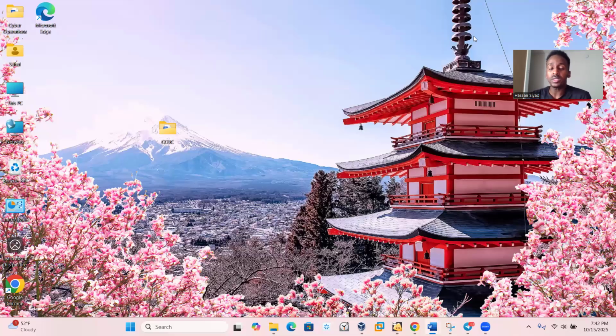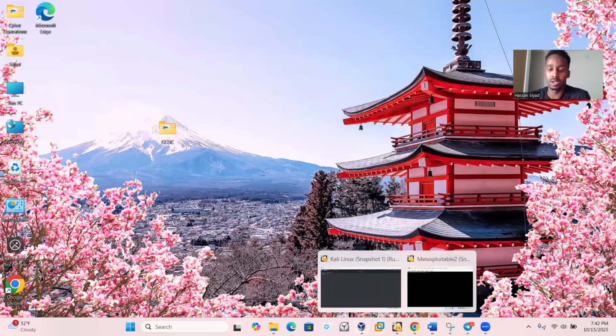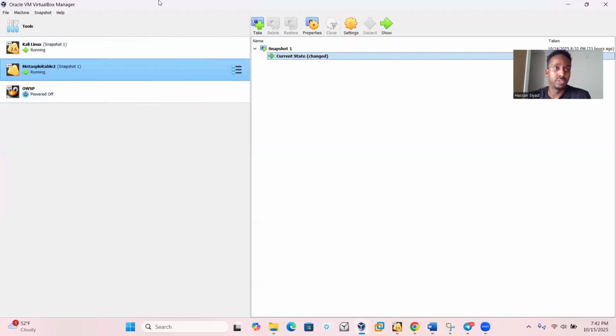This demonstration only requires you to have VirtualBox. I'm using an Oracle VM. Also, I'm using Kali Linux and Metasploit. The other OS is a different thing, so don't think about it, I'm not going to use it in this demonstration. I'll be using Kali Linux and also Metasploit.